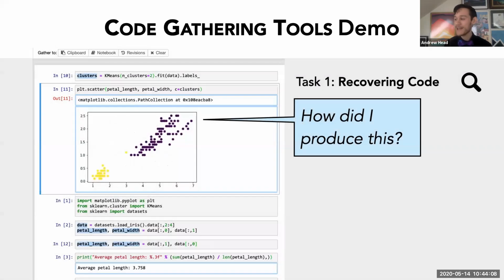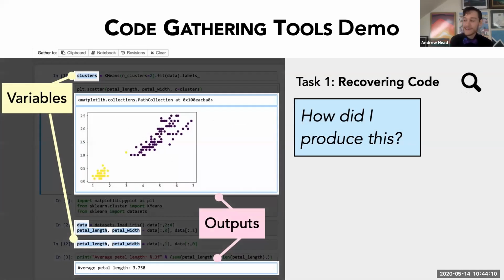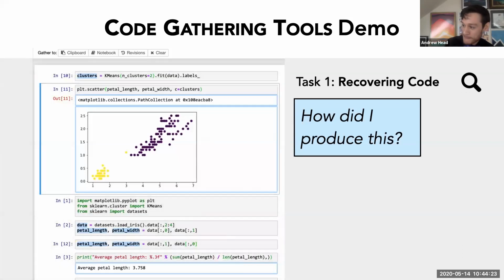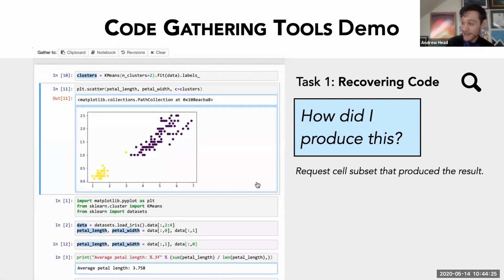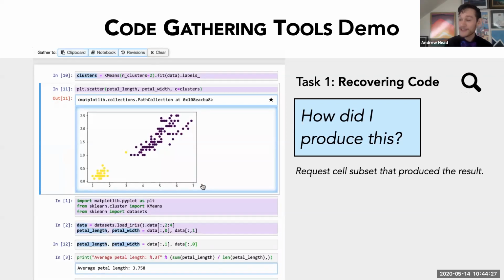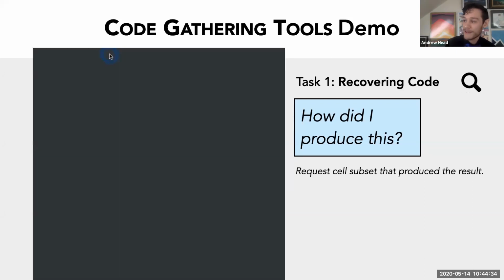So once one week has passed for this author and they want to clean up this notebook, they have the question, how did I produce this? The first thing they'll see when code gathering tools is enabled is that all of the variables and results in the notebook are highlighted in blue. And if I want to gather the code that produced any of these results, I can just click on that result. And you can see the lines that were used to produce it get highlighted in purple.